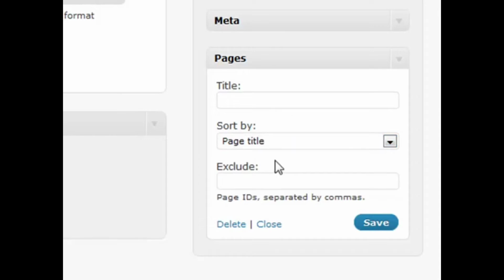Let's say you had a thank you page or a password protected page that you didn't want the whole world to know about, you can exclude it by an ID. So let's say you had page ID 3 and page ID 10, you could put that in there and it will not show up in that pages section. That's a very, very useful tool to have inside of this widget, is the exclude. You find pages by going to the pages section, which we'll do right now.